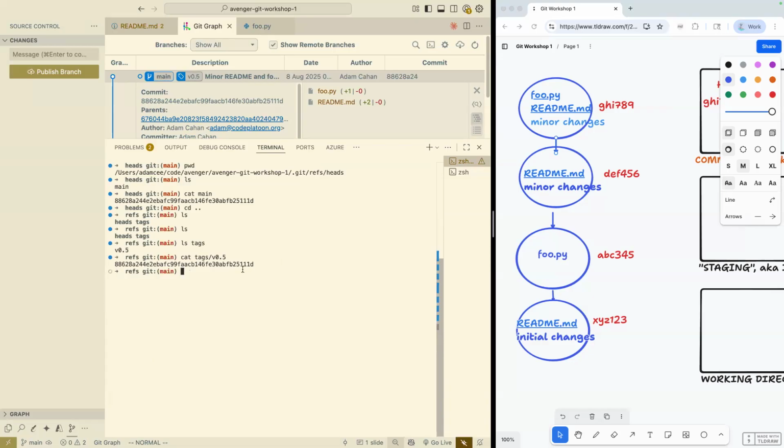And we see that that's also a commit hash, right? So whatever commit is currently checked out when I create a tag, that's what that tag stores. And so a tag is another example of a ref, right? So head is a ref, tag is a ref.